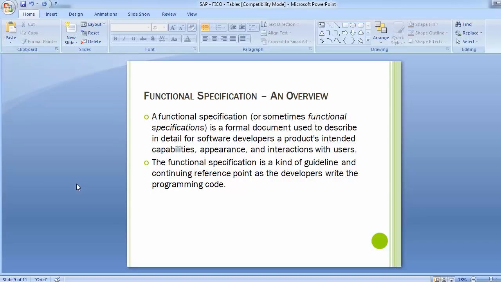So there could be different kinds of functional specifications, like enhancements, modifications, reports, client customized reports, interfaces, and EDI. There are different kinds of enhancements and customizations which are done, and on the basis of that, different functional specifications are prepared by the functional consultant, that is the FICO consultant, if it is related to the FI, finance and accounts department part.